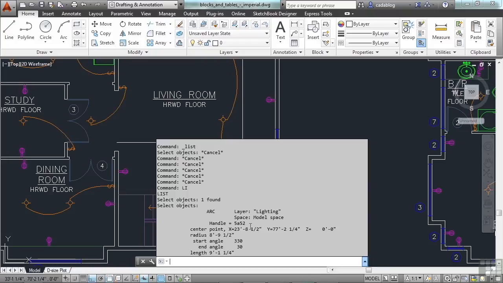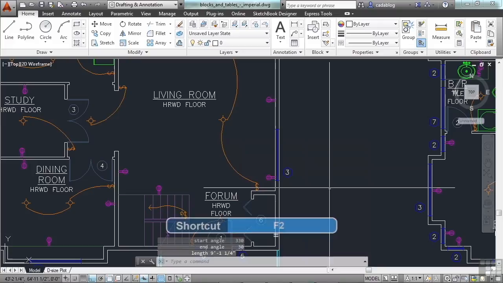I can use that handle to identify specific objects and files and a lot of other Lisp routines and special coding that you can do, but that's way advanced for me and what we're doing here. So we're not going to look at that, but that's there. It also gives you the basic geometry information of your object, your center point, radius, start angle, end angle, and length. Just press F2 to clear that out.